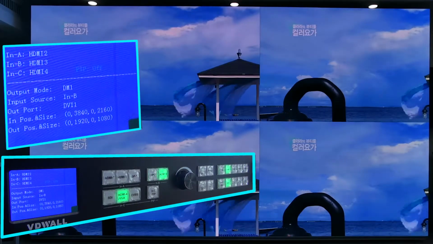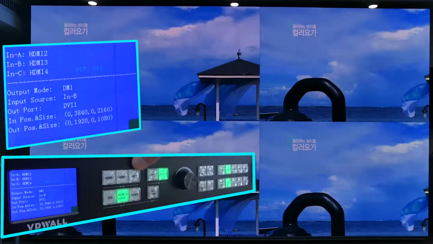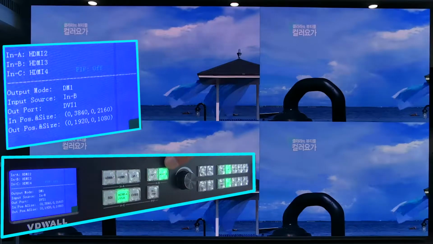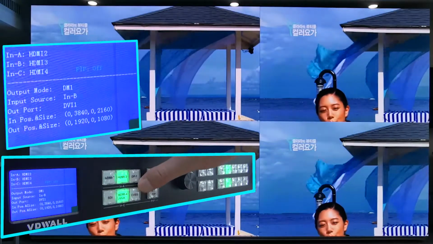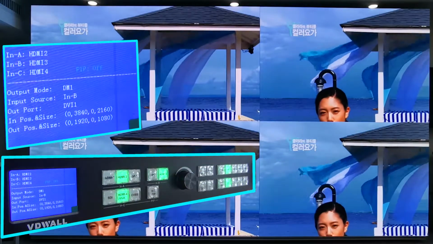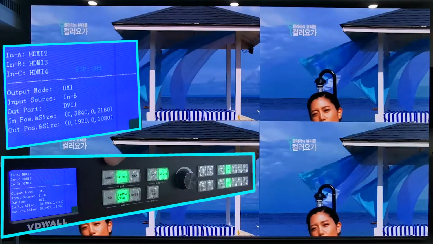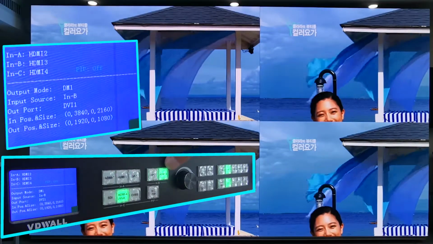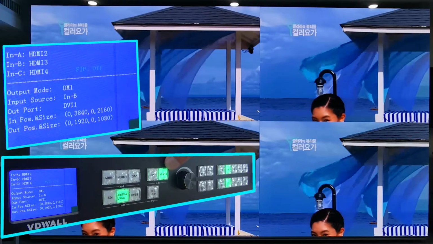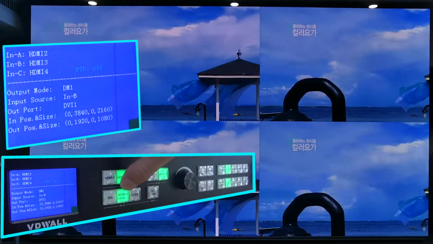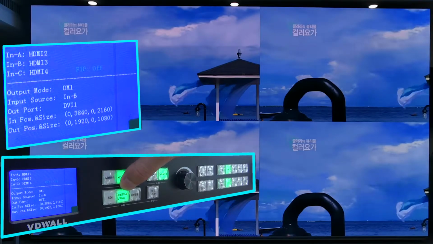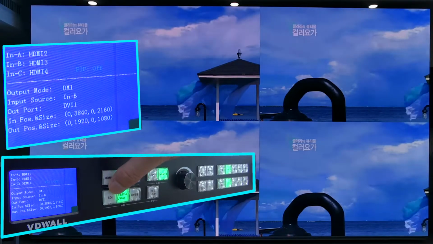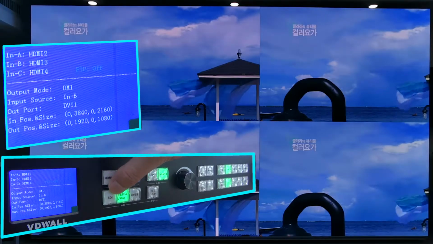A65 has 3 input cards: 4K input card in A, 4K direct input card in B, 2K input card in C. 4K video signal connects to HDMI 1 port of in A, 4K video signal connects to HDMI 3 port of in B, 2K video signal connects to HDMI 4 port of in C, and 1 SDI signal connects to SDI input port of in C.